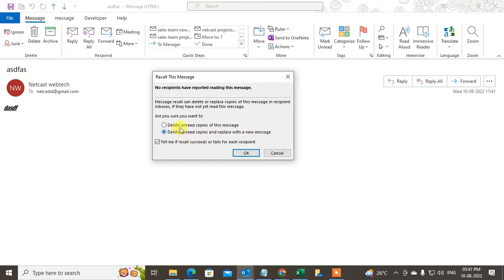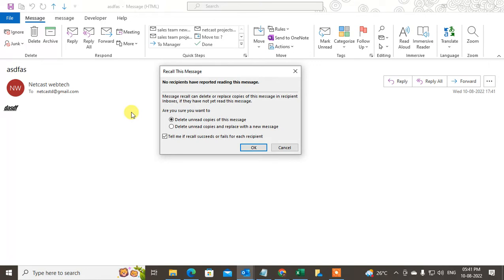Okay, so why do they mention unread copies? Because you can only recall, delete, or replace the copies if your recipient hasn't yet read the message. So you have to take this action as soon as possible, because this action only works if your recipient has not yet read this message. So just select the action.